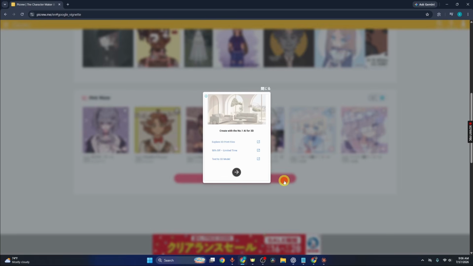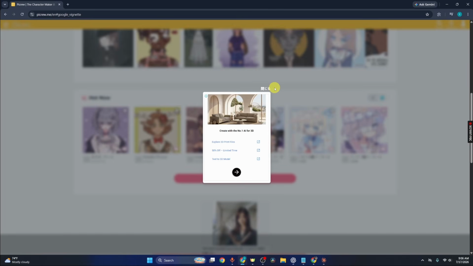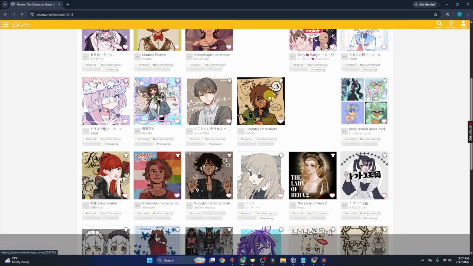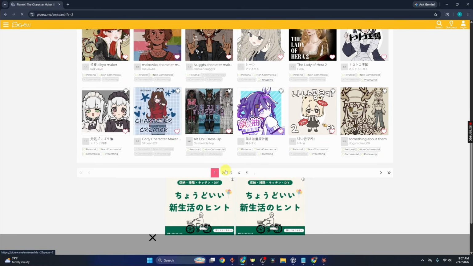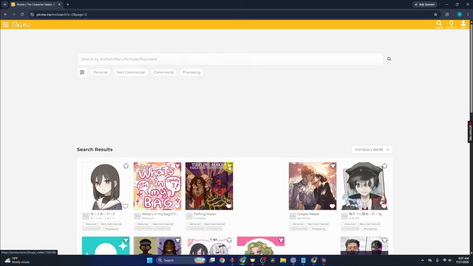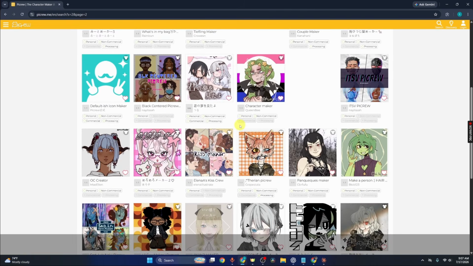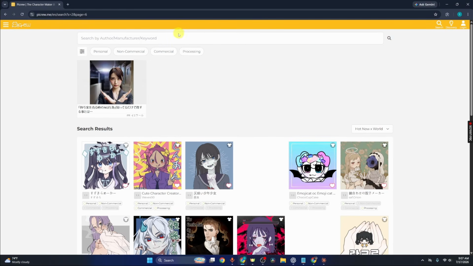You can click on see more, and sometimes you may get ads. You just have to click on close, and here you can scroll down and click on another page if that's what you want, and then select any character that you want to customize. Or you can also use the search bar at the top.